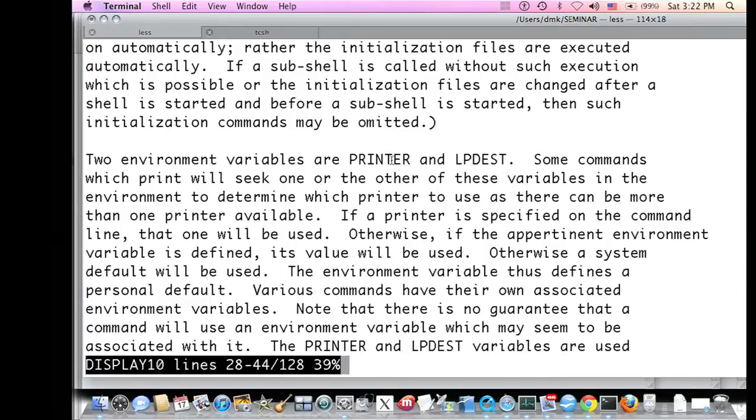Here's an example. PRINTER, LPDEST. Both of those variables can define a printer that a command will use to print things. If you have multiple printers around, you might want to pick the one you like. The reason we have two variables is that different sets of commands were written using these different variables, and you might give them different values. Most likely you'll give them both the same value.